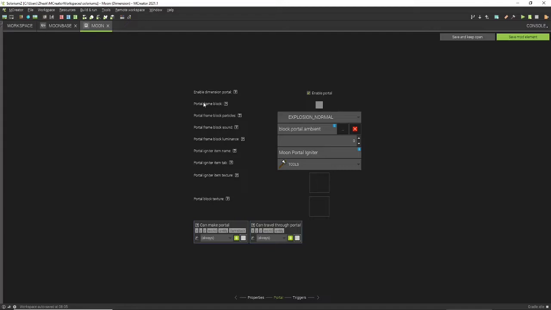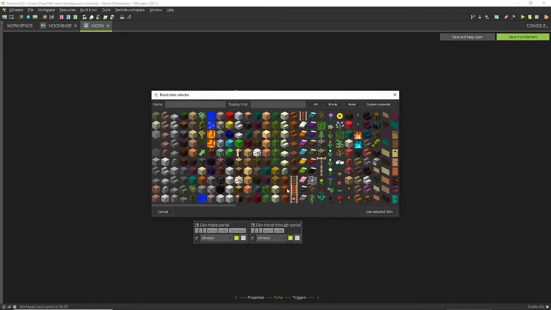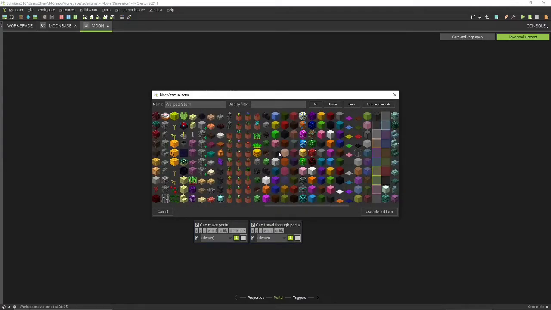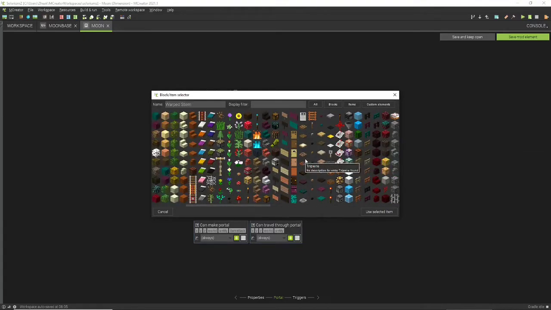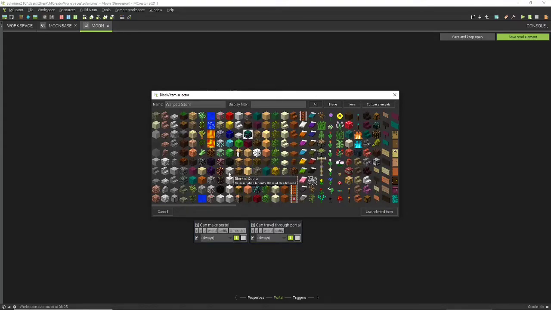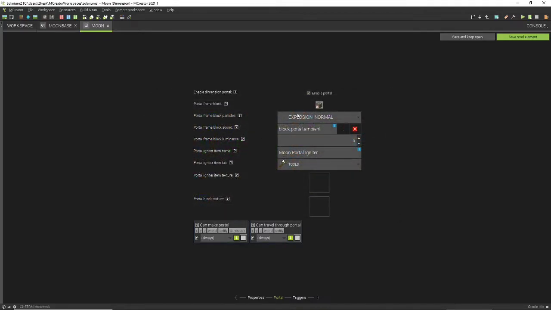And now we need to choose some kind of frame that we're going to build our portal out of. So for example, when you go to the nether, you use an obsidian frame. Hopefully some of you guys have at least experienced that. For this one, I have it in mind what I'm going to use later on, but I'm just going to make this moon rocks. Okay, portal frame block particles. So do particles come out of the frame when it's lit? I'm just going to have ash again come out of mine.